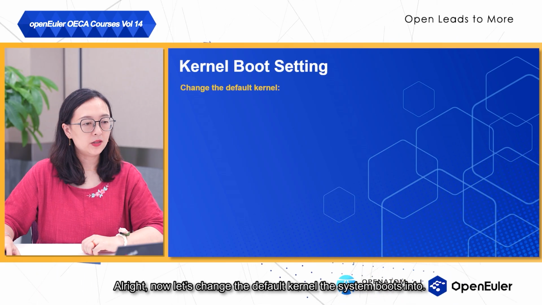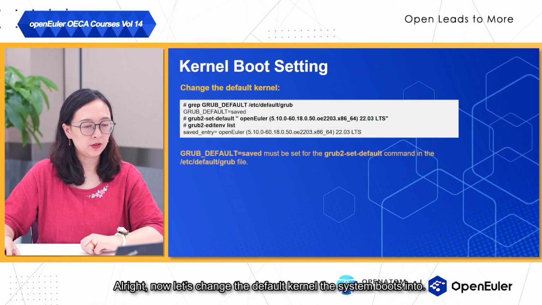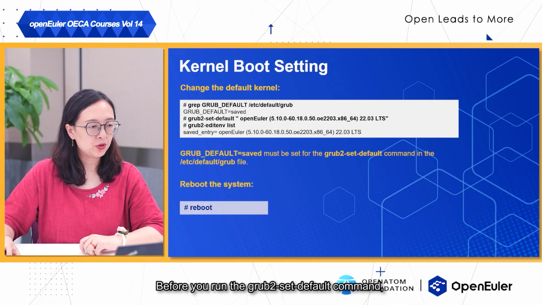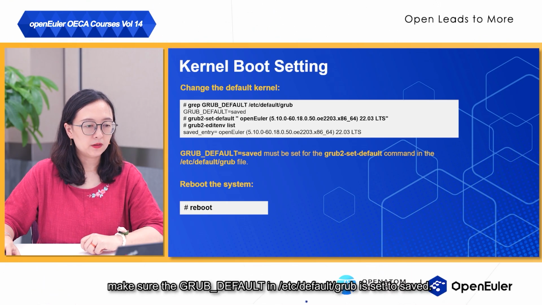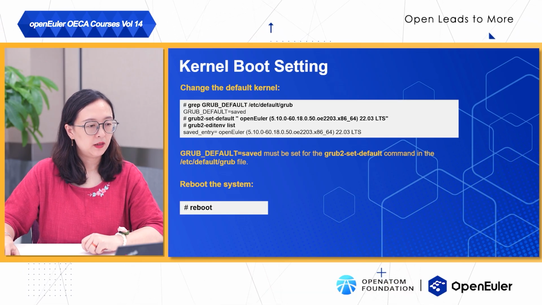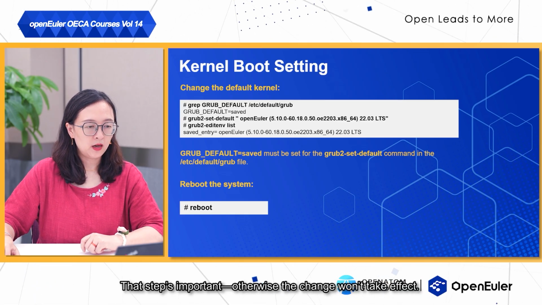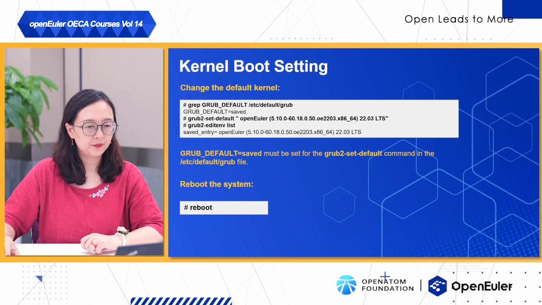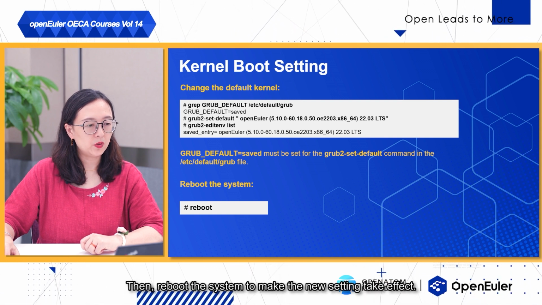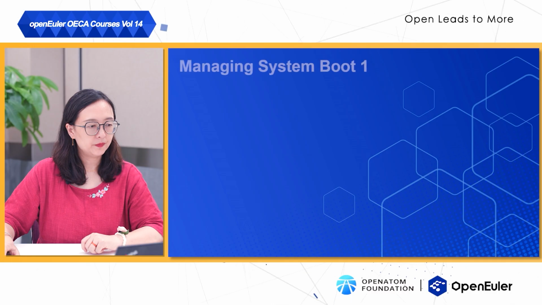Alright, now let's change the default kernel the system boots into. Before you run the grub2-set-default command, make sure the GRUB_DEFAULT in /etc/default/grub is set to saved. That step's important, otherwise the change won't take effect. Then reboot the system to make the new setting take effect.